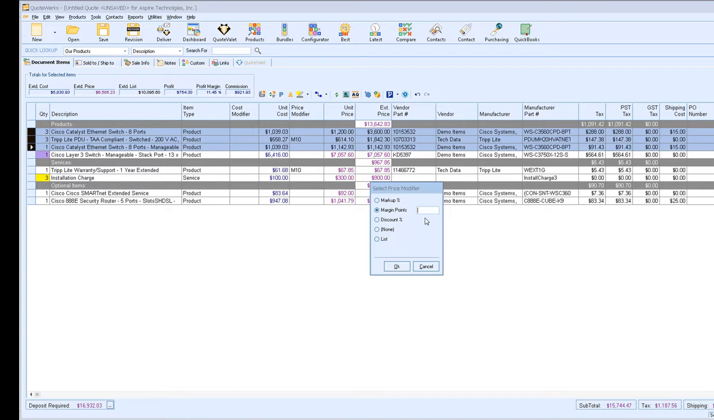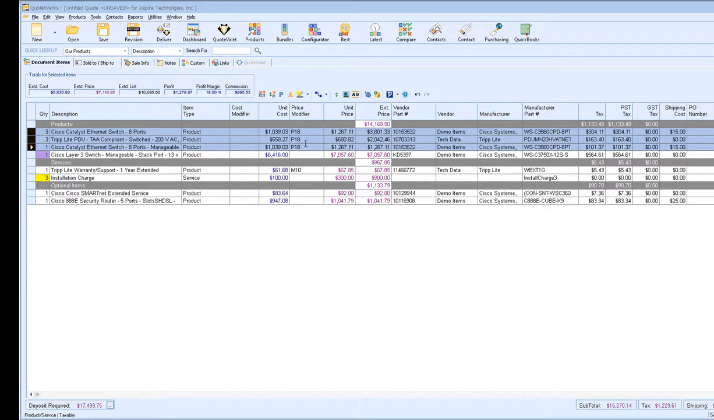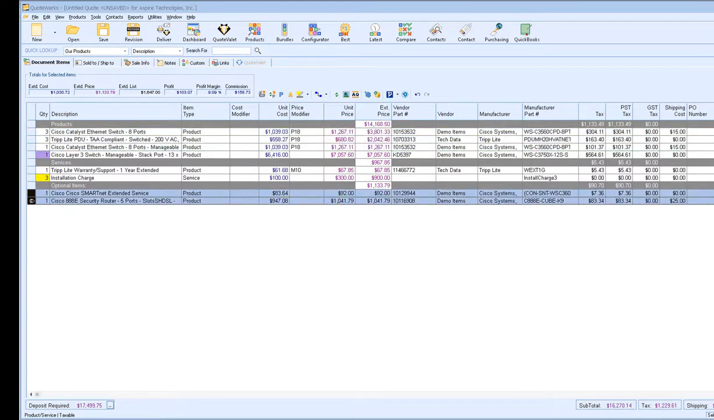select Margin Points, and then set the margin. Maybe I want a 18% margin on those 3 items. Click OK, and that same price modifier will be applied across all 3 items. We also have the ability to change the quantity as well as the cost modifier on multiple items at once. Additionally, in QuoteWerks, we have what we call line attributes.